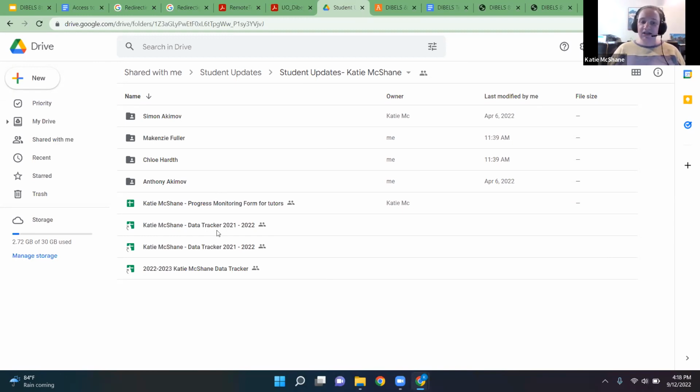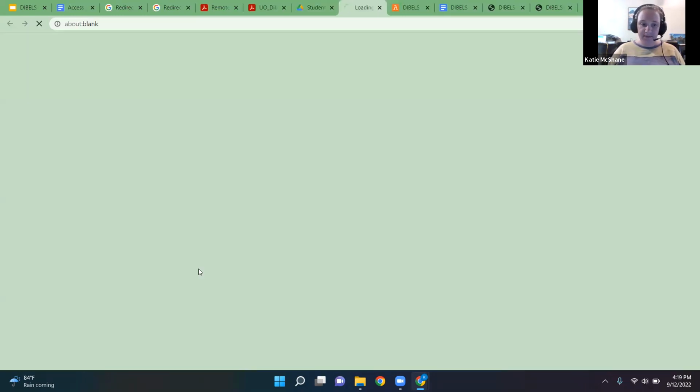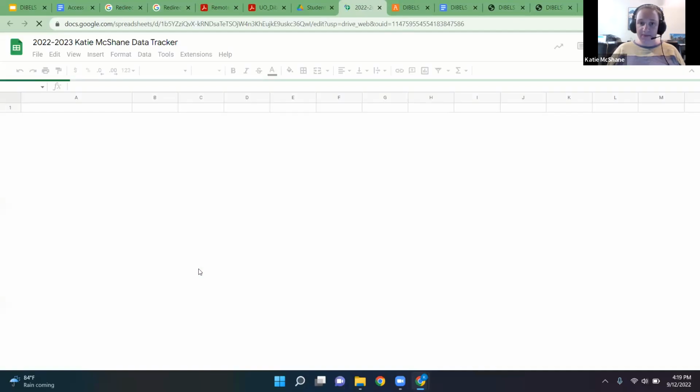And then here you can see some previous data trackers that I have from the past years. This one right here that says data tracker 21 to 22, that's from last year. So make sure when you're going in to input your data that you're going into the correct folder here, because we don't want to be searching all around for them. So the 2022, 2023 Katie McShane data tracker. I'm going to open that up.